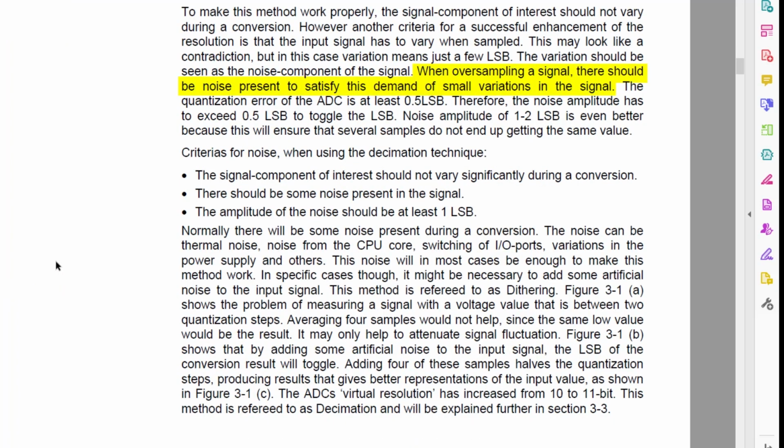Having some noise on the signal helps when oversampling, when the amplitude of the noise is at least one least significant bit. Normally, the noise generated by things like the CPU core, I/O port switching, and power supply variations are enough for this method to work. Averaging samples will just result in the initial resolution, but if we added 4 samples together, we effectively gain an extra bit of resolution.